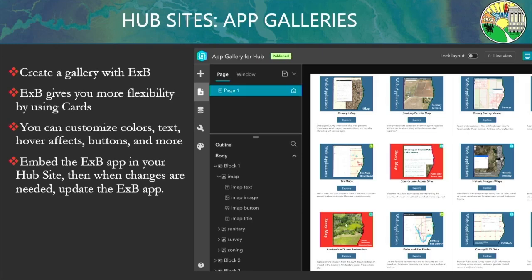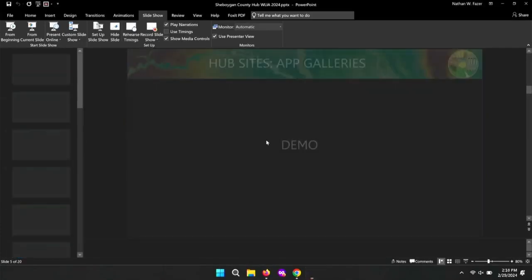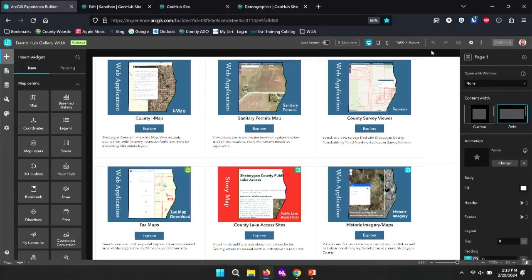What's nice with Experience Builder is you can use the card widget, and you can customize all sorts of things with these cards. You can customize the text, the colors, the buttons. They have hover effects, so you can get really fancy with it. You build that with Experience Builder, and then you just embed that into your hub site. So I've got a mix of slides and demo here, so we're going to be jumping between the two. All right, you can see that.